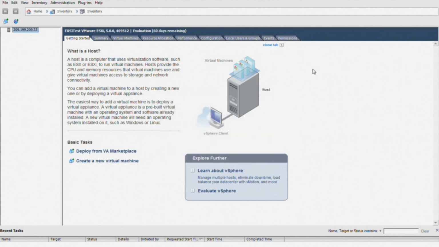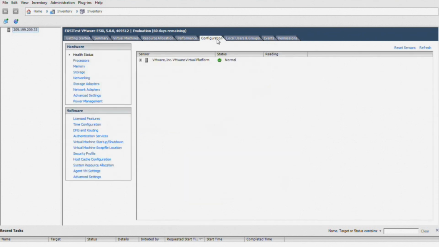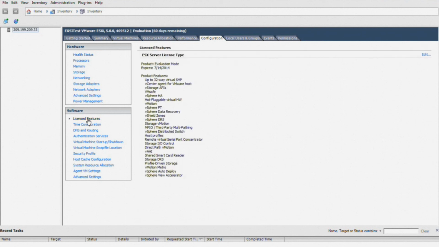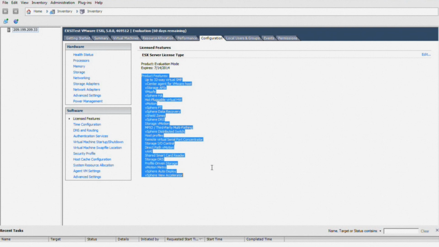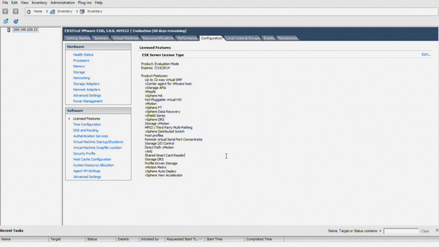Now we are going to go to Configuration. We're going to go to Licensed Features. We're going to click on Licensed Features. Okay, as you can see, these are the different features that are currently open to you while using your 60-day evaluation license. Please note, this will go away once you put your personal license key in. But for everything you're doing, you're fine. You really don't need all this unless you're, say, studying for your VMware certification. In that case, then you may want to run it in the 60-day evaluation.